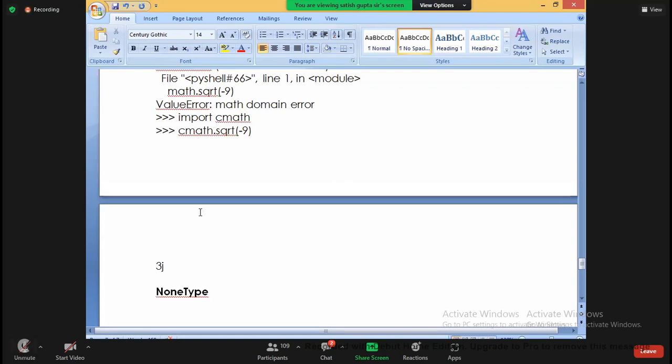Getting or not? See, suppose I'm representing data of a student. Student roll number, I know it. Student name, I know it. Course, I know it, but I don't know the fees. What is the value of fees? I cannot say zero, right? Zero means paid. If you don't know, you write None. It means that value is missing. Yes. Getting or not?